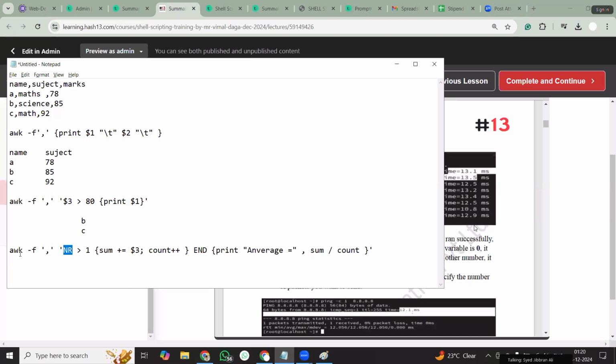And then it will again run this block of code. Then we have 2, and 2 is greater than 1, so 92 will be added into the previous sum, and it is increasing over here. Once we reach the end, it will print the average is equal to this. And for the average, we are using the sum.